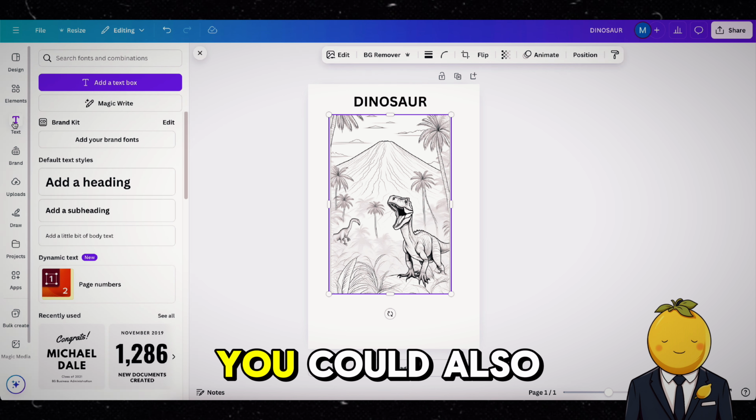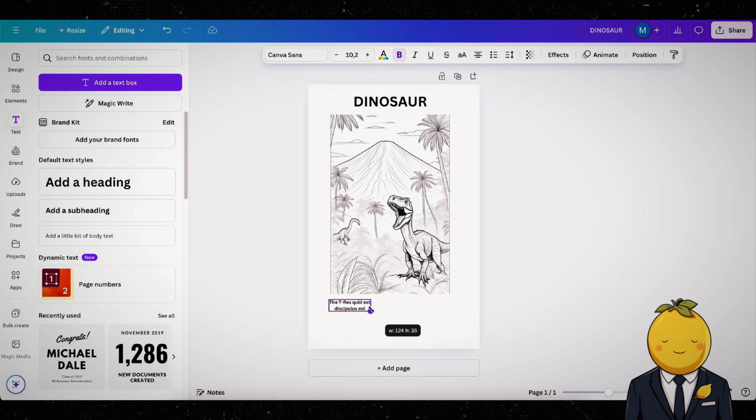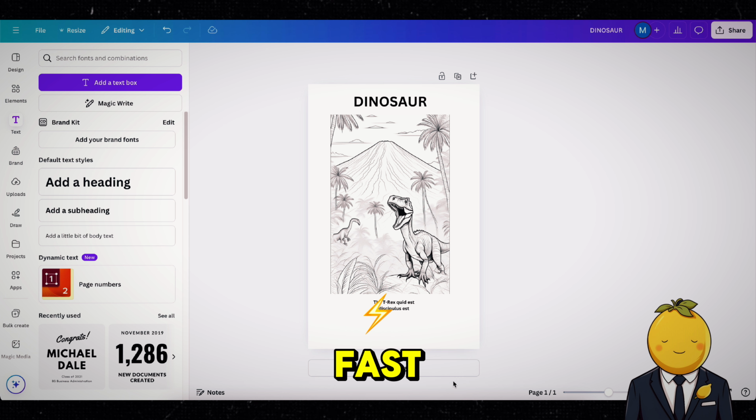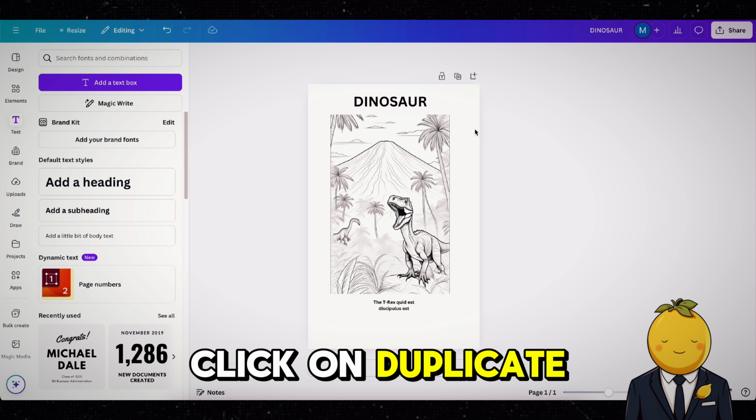You could also consider adding informational text here, but that is all up to you. You can also leave this blank. Okay, now comes a cool trick to work super fast. Click on Duplicate Page.